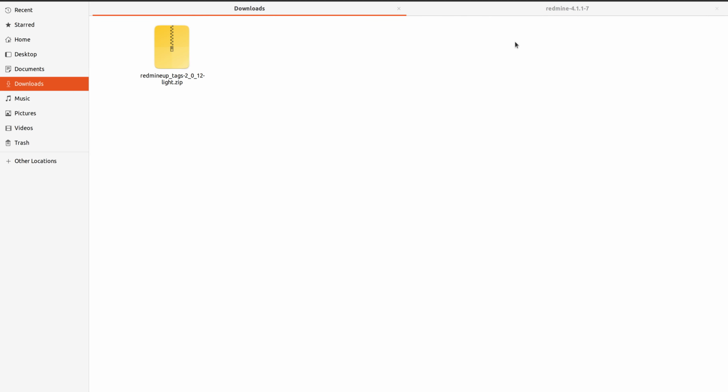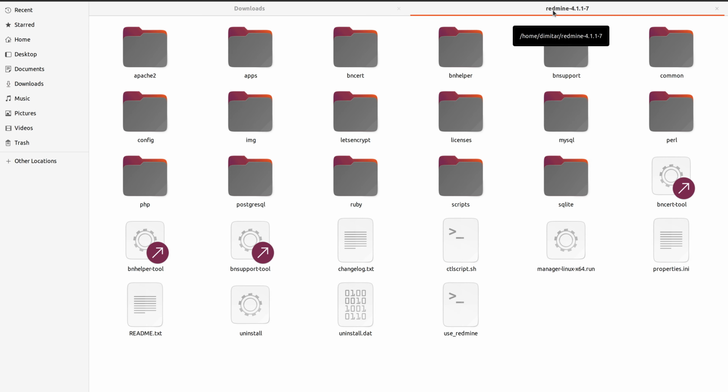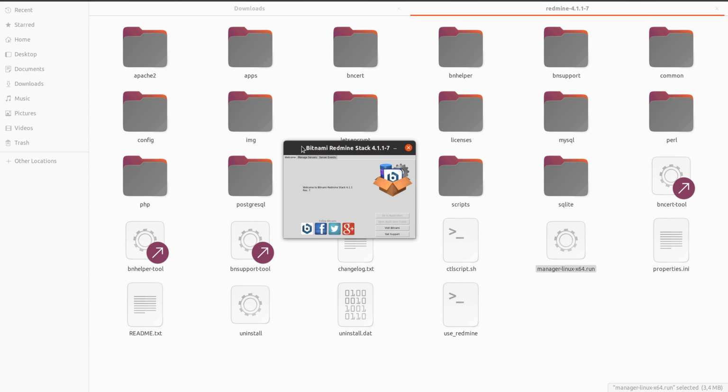The next thing that we have to do is to go to our core Redmine folder, which in our case is 4117, and then search for the manager Linux run file. You have to double click on it and the Redmine Bitnami Stack is going to be started. Here on the Manage Servers tab you have to click on Start All, so the database as well as the web server are going to be started.